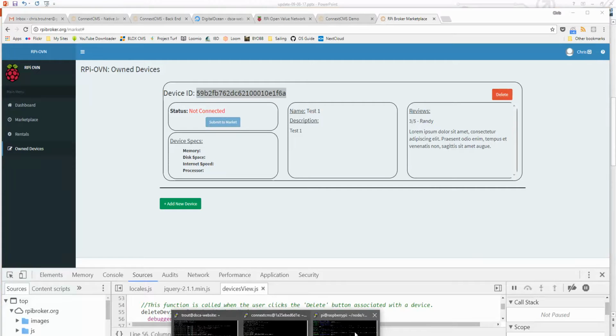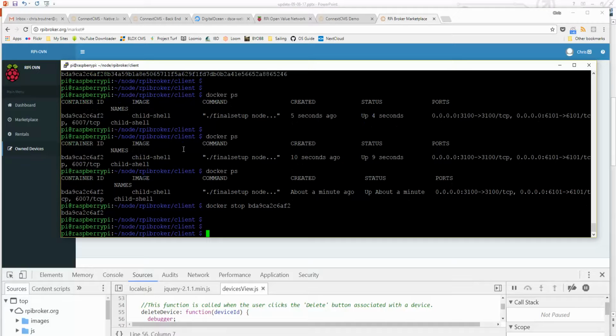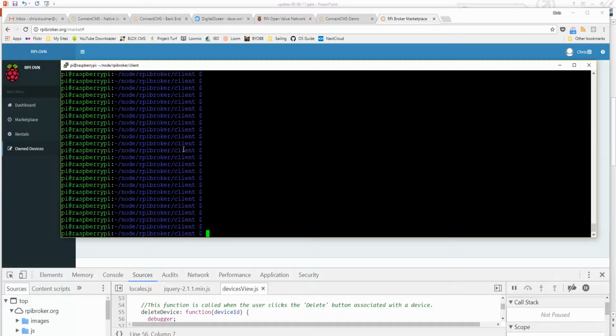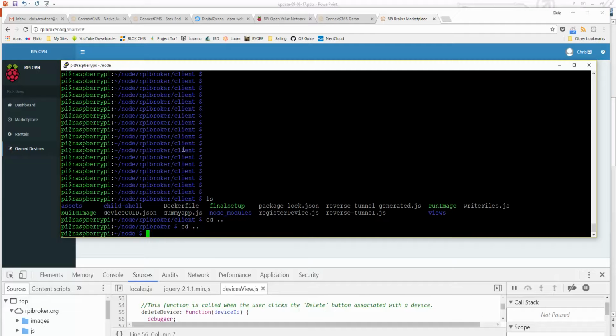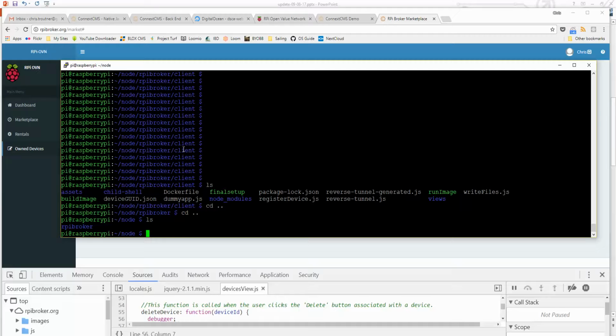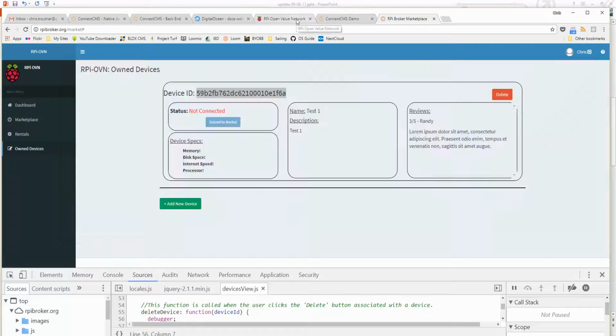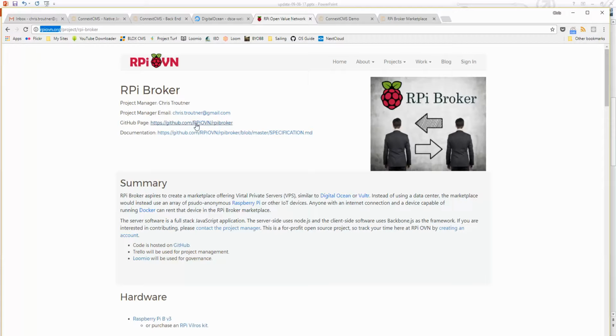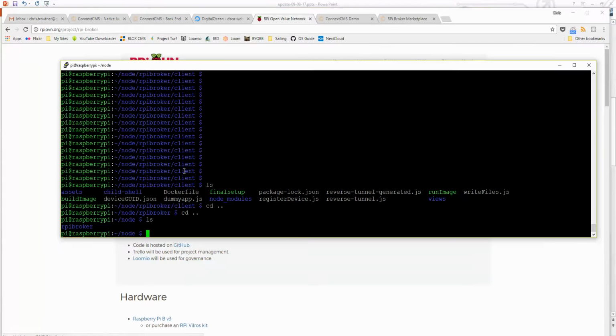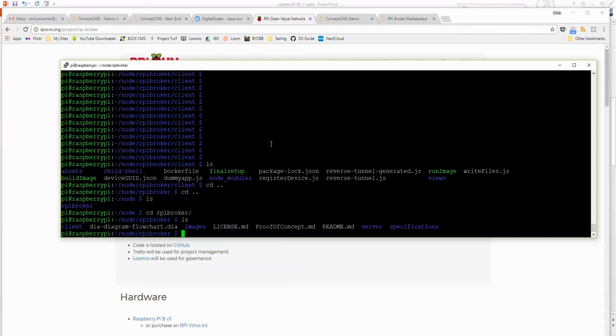So here is how you would register your device with the marketplace. Let me just clear this out. So this is PuTTY, and I have an SSH connection to port 22 on the Raspberry Pi, so it's the command line. And I just downloaded or cloned the RPi Broker repository, which you can get to from the RPi Broker project page. And this is the GitHub, so you would clone it by copying this GitHub URL and go git clone and then paste it in there. But I've already done that. Directory already exists. That's just how you set it up.